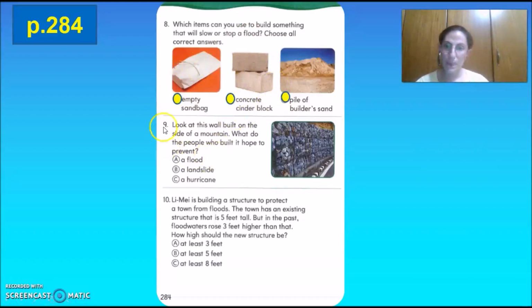Clear? Number 9. Look at this wall built on the side of a mountain. What do the people who built it hope to prevent? What do they hope to stop? A. A flood. B. A landslide. Or C. A hurricane. Excellent, it is a landslide.